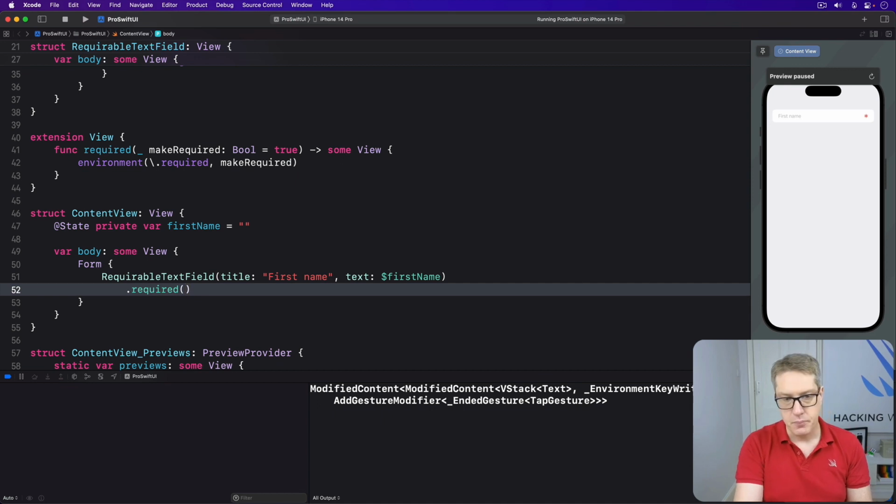Anyway, we're now applying the required extension method here to the field directly, which is fine. But you might think, well, here, the environment approach isn't helping much. Why not pass it directly into the requirable text field and its initializer? Why do it there? And the answer is that it's going into the environment, so it flows downwards.